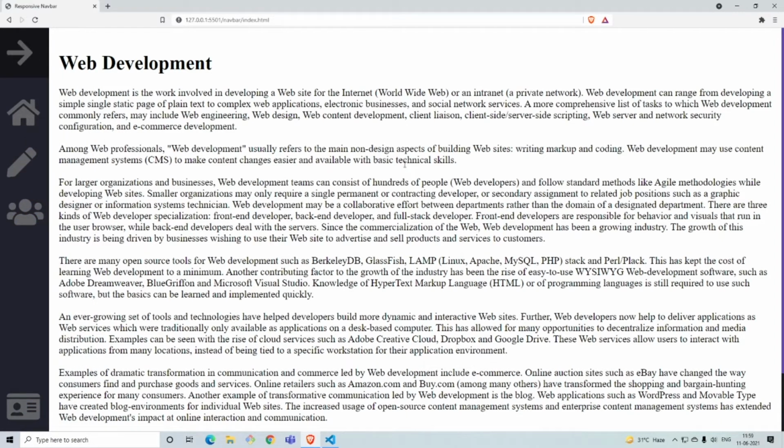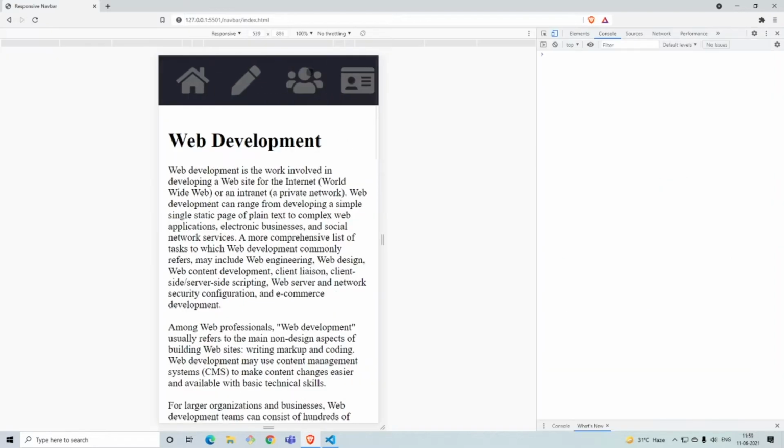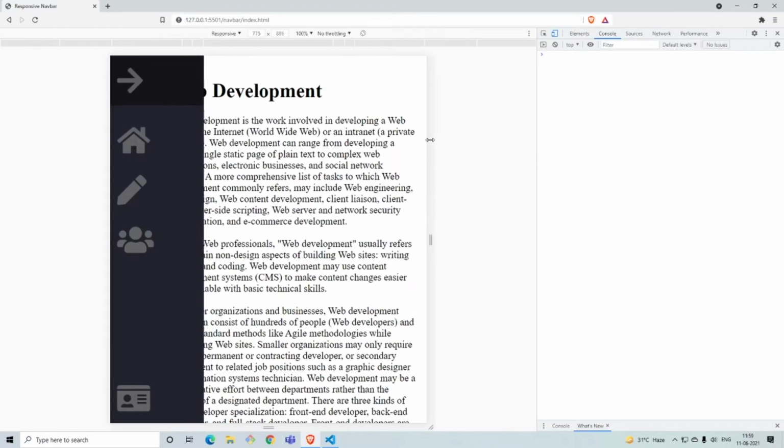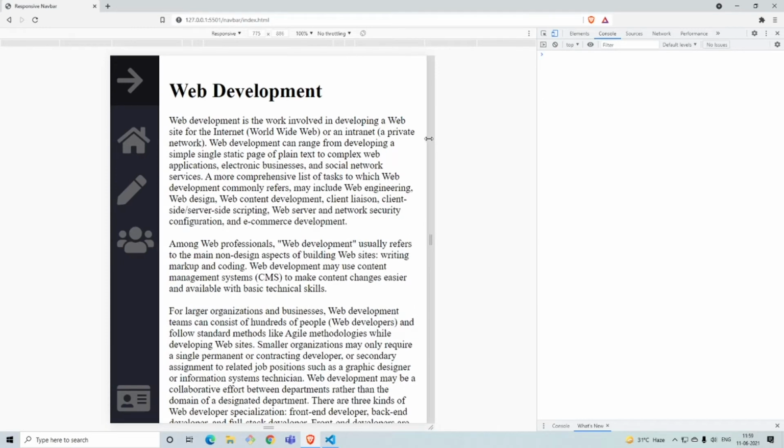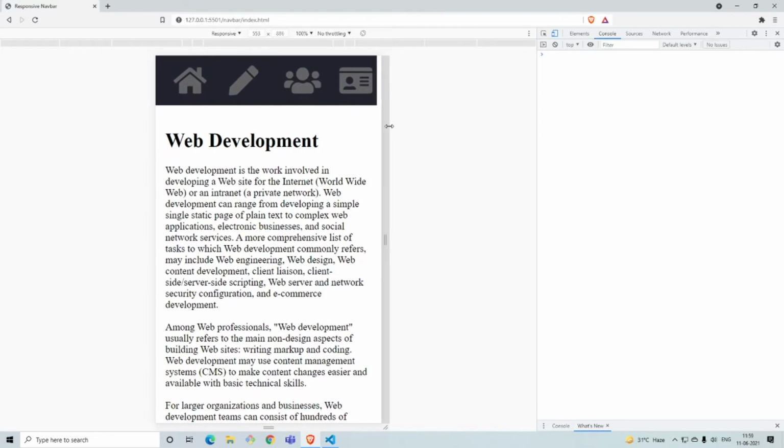One more plus point about this is it's responsive. So let me go to inspect, and if I go to something about 600 pixels in the width, the nav bar is on the left hand side, and if I reduce it to less than 600, then the nav bar goes on the top. This is for mobile devices which have a width of less than 600 pixels.